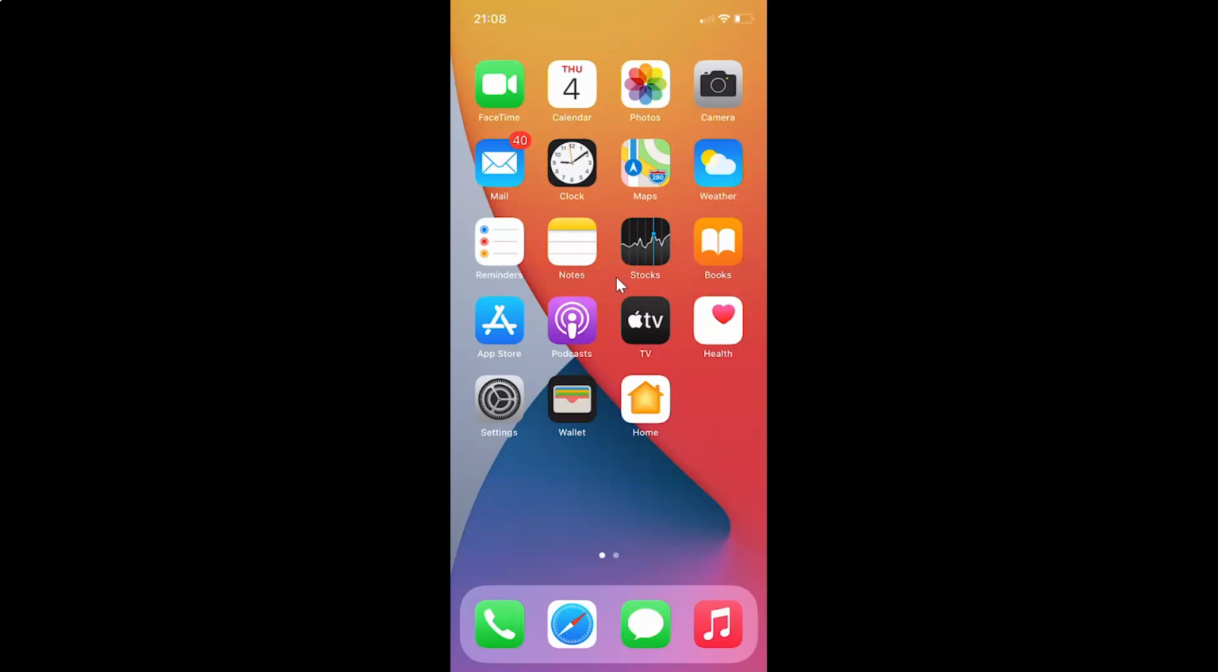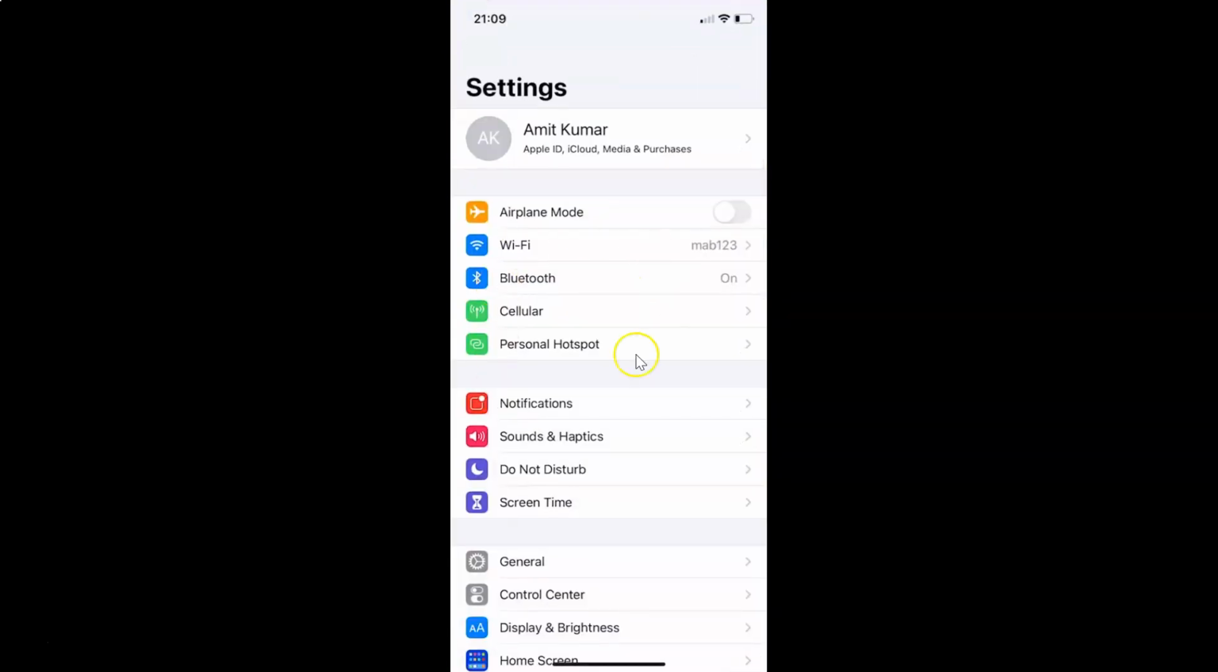So first of all you have to open your settings app. So here is my settings app. Let me tap on this to open it. You can see guys it's opened, and also let me show you guys first that I have iOS version 14.4 installed on this iPhone device.